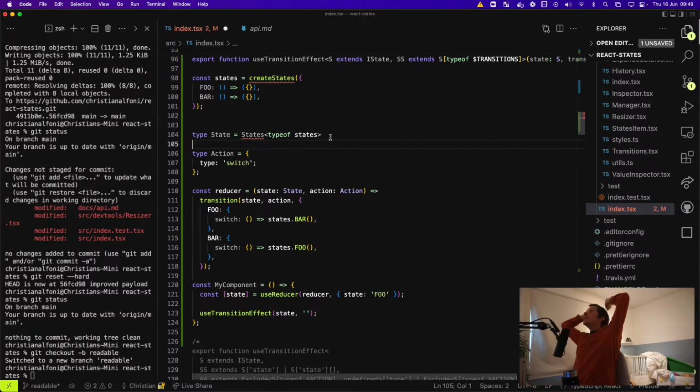Yeah, no, I want it to be low level. That's the thing. I want it to be low level. But it really annoys me with the return type. But React states is built to be your stepping stone into state machines coming from a reducer. I consider it more of a transition library.